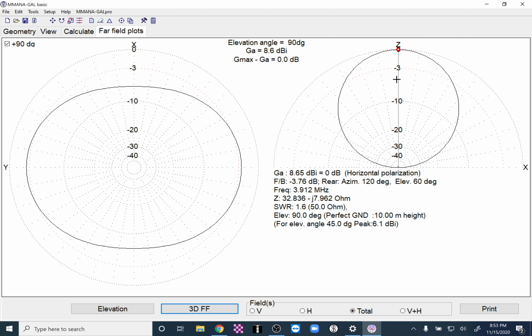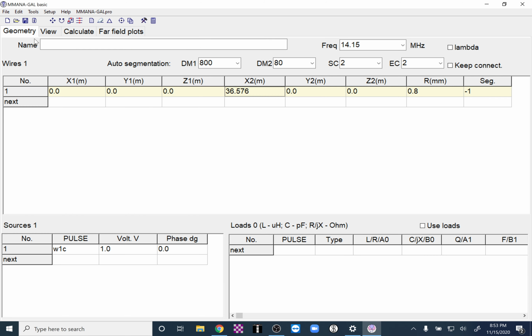We see that most of our antenna radiation is going straight up, and so 2.2 is right there at 45. And then if we look at our low angle radiation, it's actually fairly poor. We're going to go back and I'm going to show you some other ways to define this.